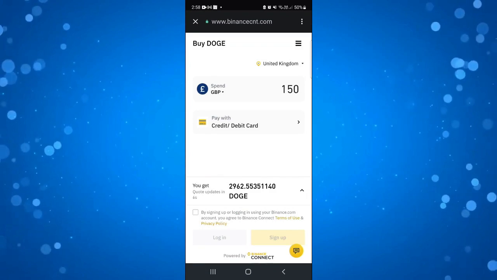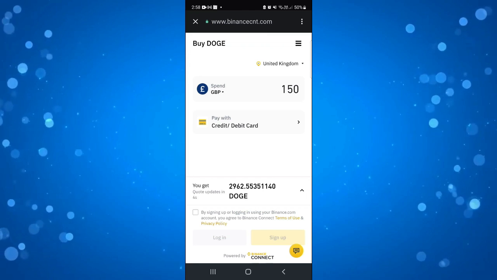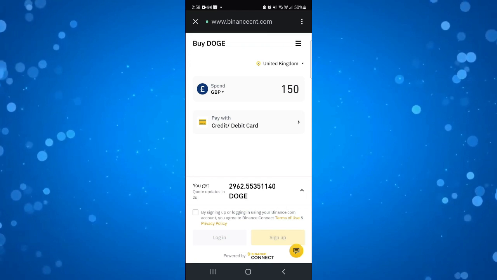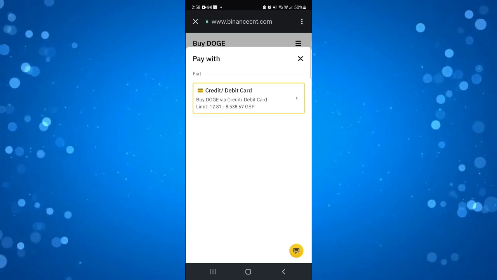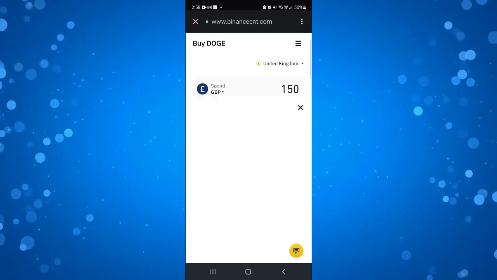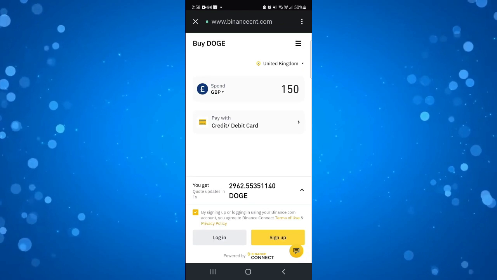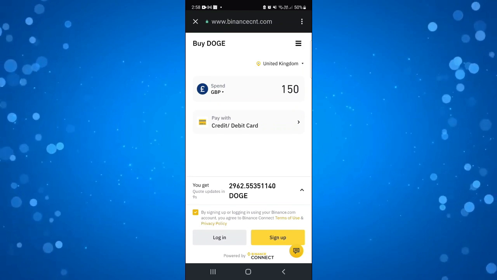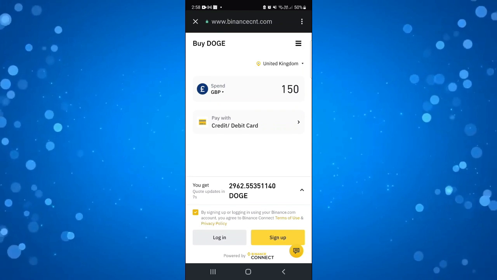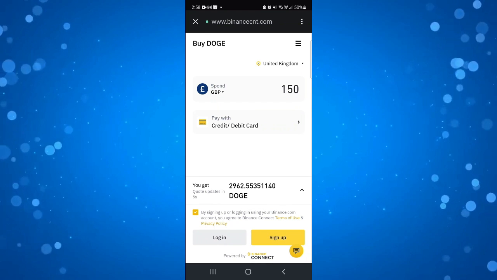And all you need to do now is choose how you want to pay for the Dogecoin. So you can see here it's set to credit and debit card, but you can press onto this and change the payment method that is offered. So once that's done, just go ahead and log in or sign up if you've not got an account with Binance Connect. And once you've signed up or logged in, you'll be able to go ahead and complete your order.